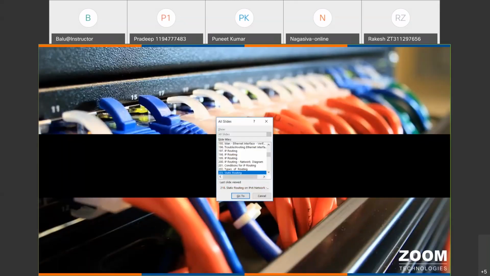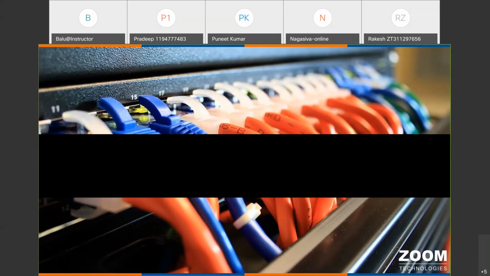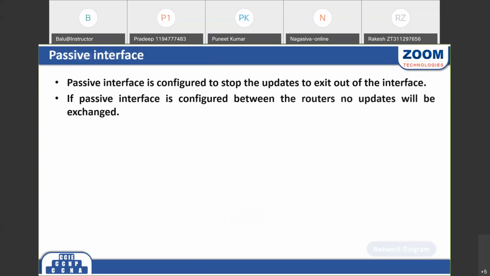So this is the point actually. Passive interface is configured to stop updates from exiting out of the interface. If passive interface is configured between routers, what happens? Between the routers, if we configure it, no updates will be exchanged. Check carefully when you are going to configure passive interface.